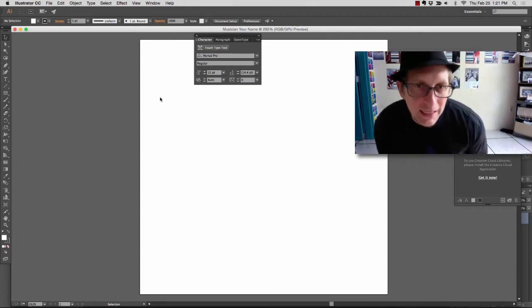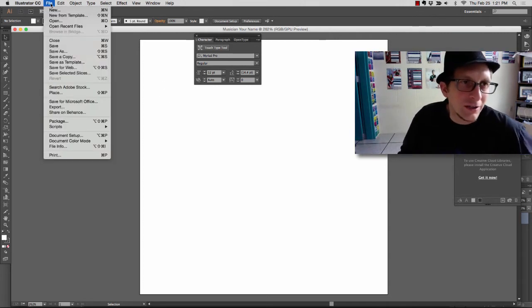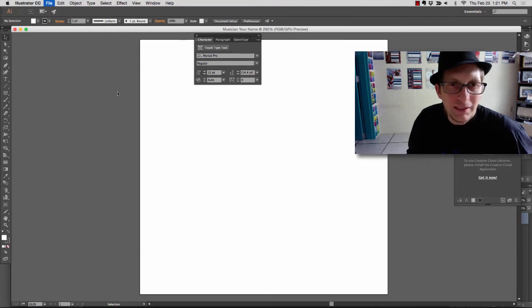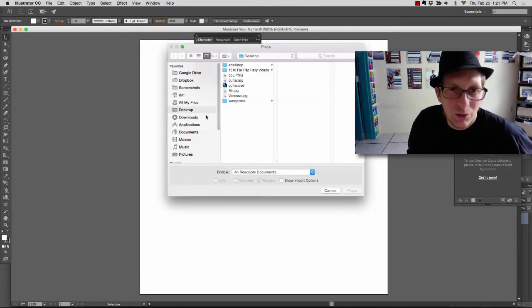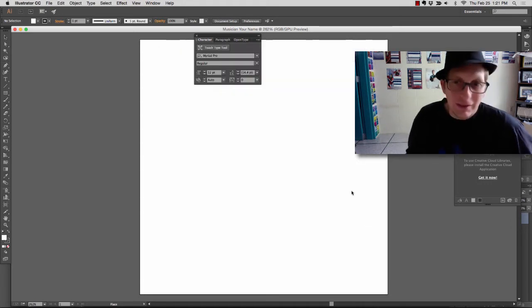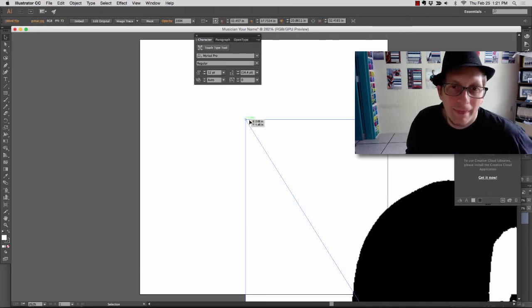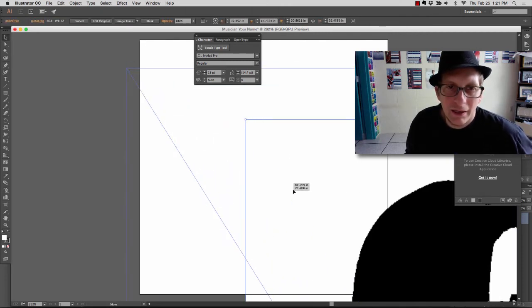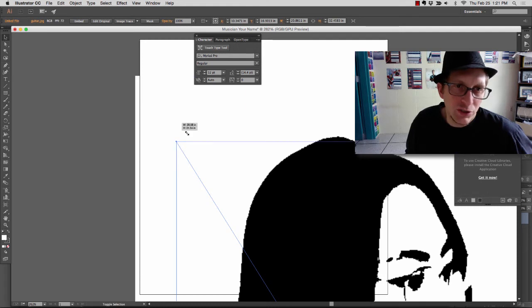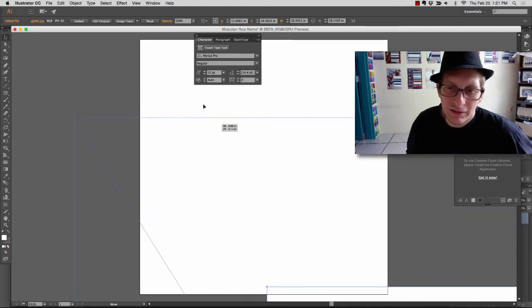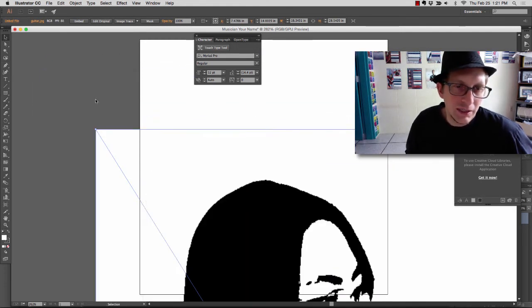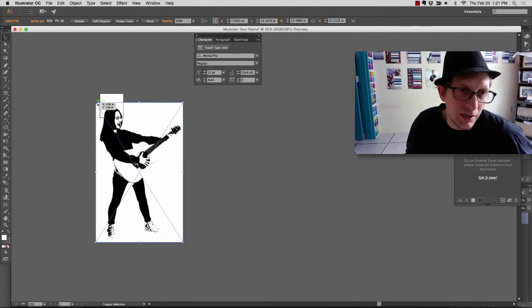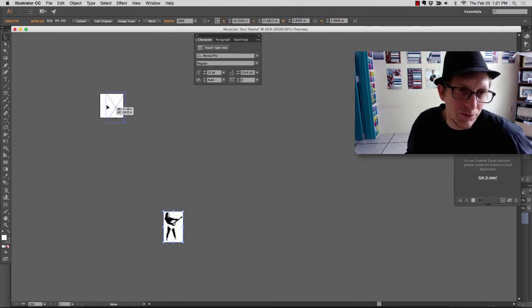First of all, we need to insert our image. So go to File, Place. Select it like so, double click, and you can place it. Hold the Shift key and we're going to resize it. Hold Shift to resize, and hold Option and scroll to zoom out and get a better feel for it. Put that right in the middle like so.